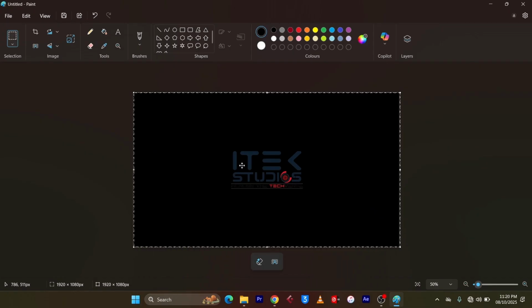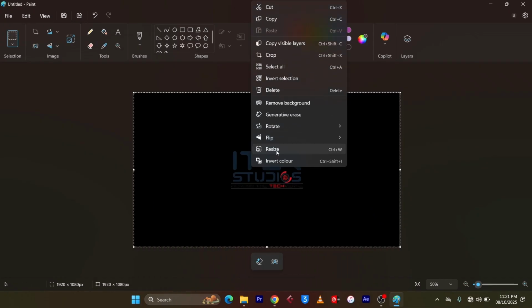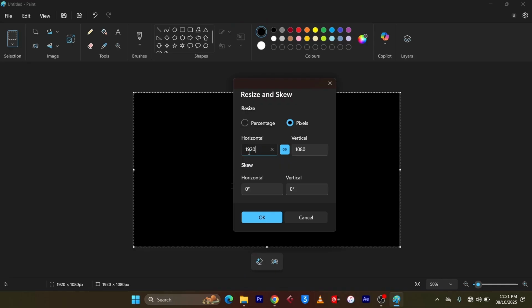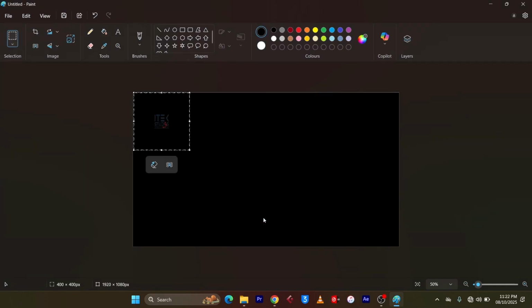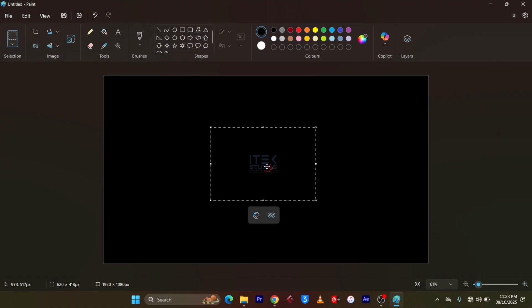Now let's resize the logo. Right click on the logo and then click Resize. Resize it to about 400 by 400 pixels. Click OK after resizing and center it on the canvas.